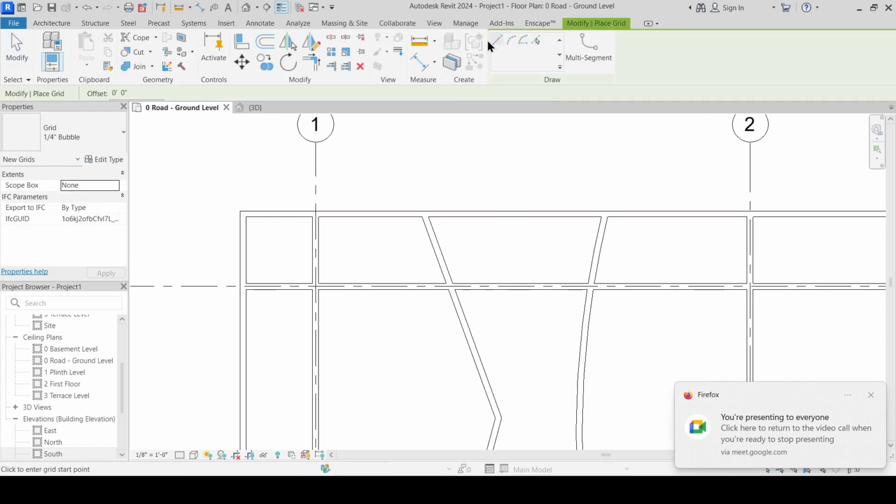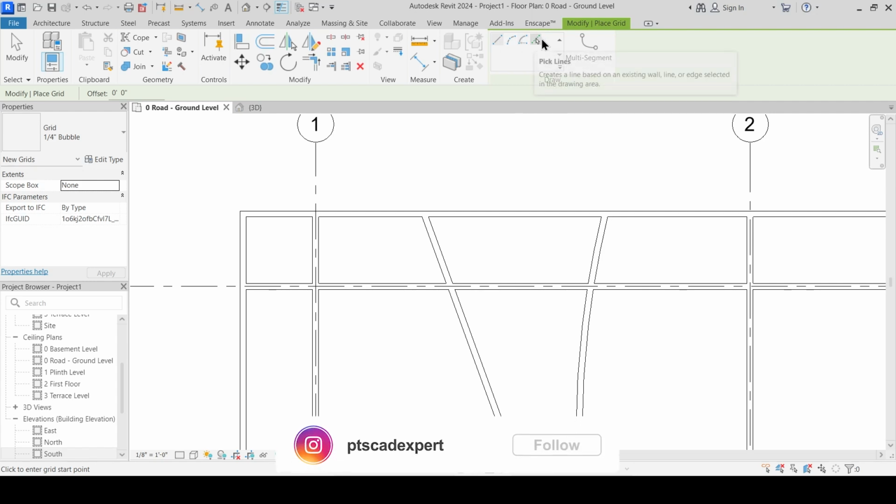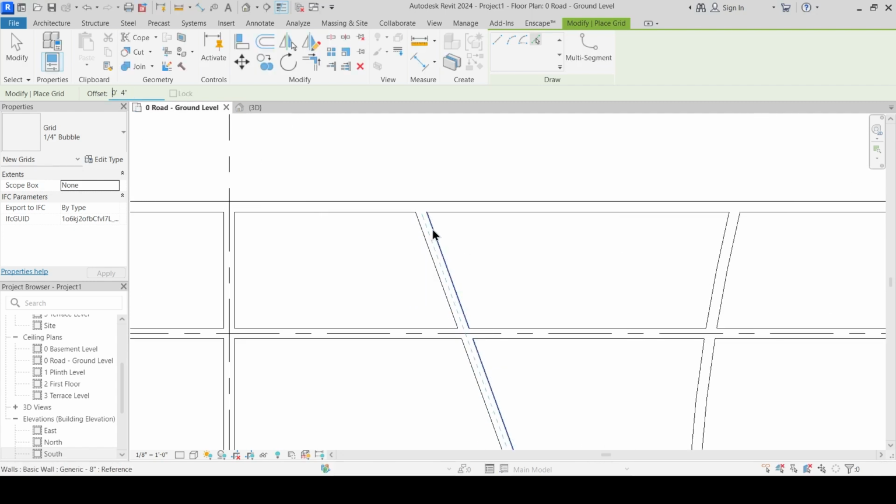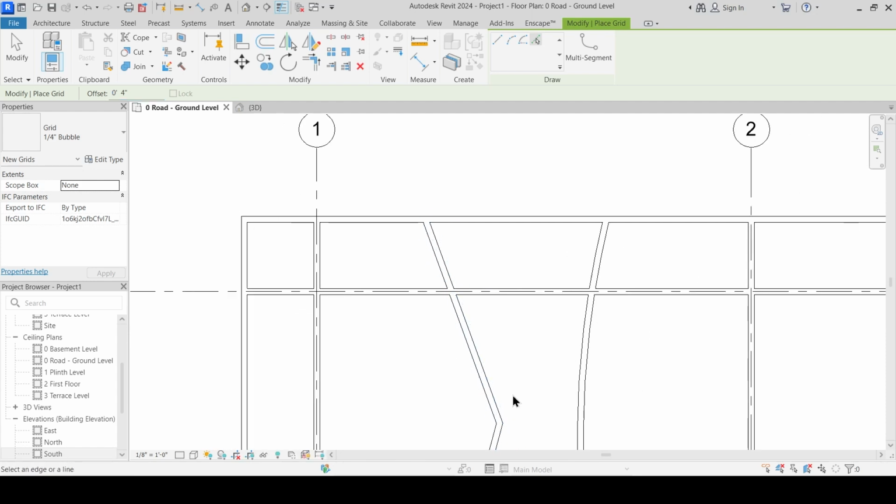So these are the drafting tools. Right now by default this line is selected. You can also select arc. Okay, and also you can pick lines with this command, pick line. If I say I'll pick lines and offset of, since the thickness of this wall is 8 inches, I'll enter 4 inches. And when I snap, you see that it snaps, and that particular grid line will be created with that alignment.